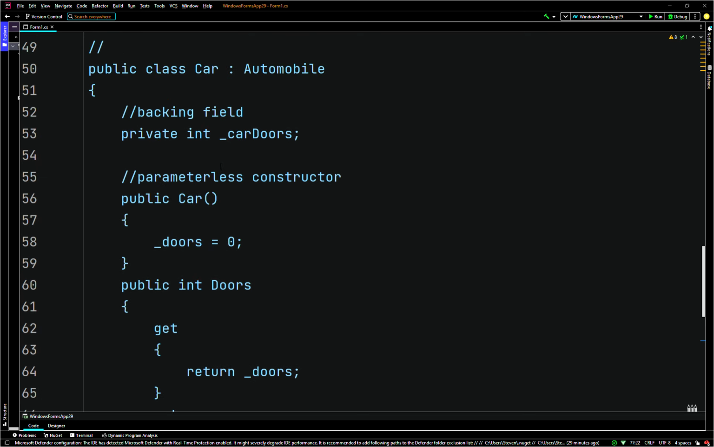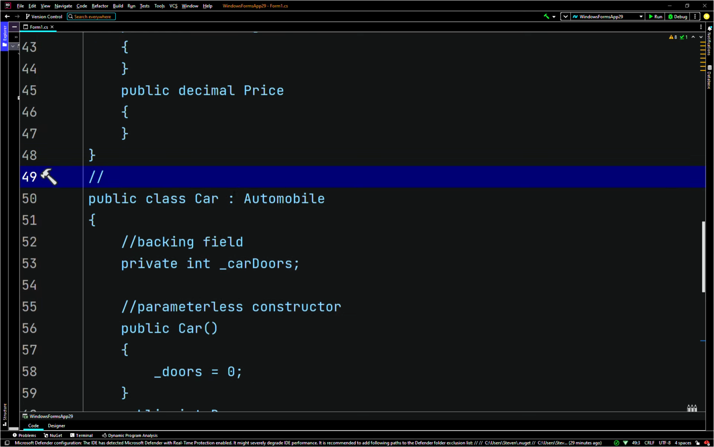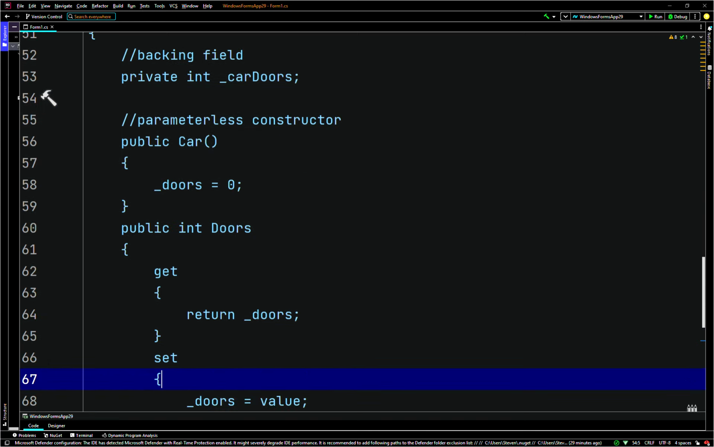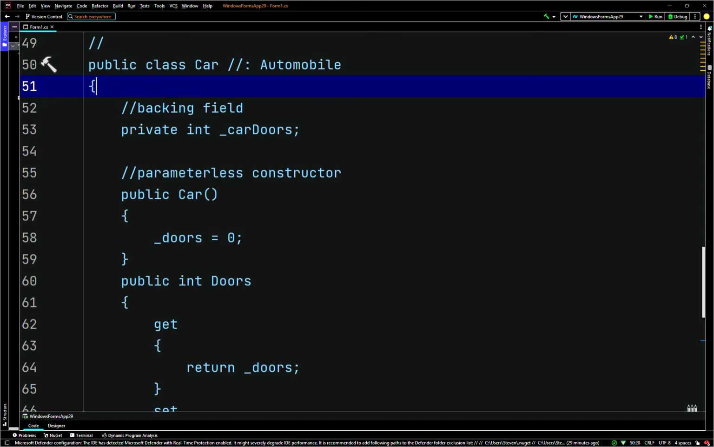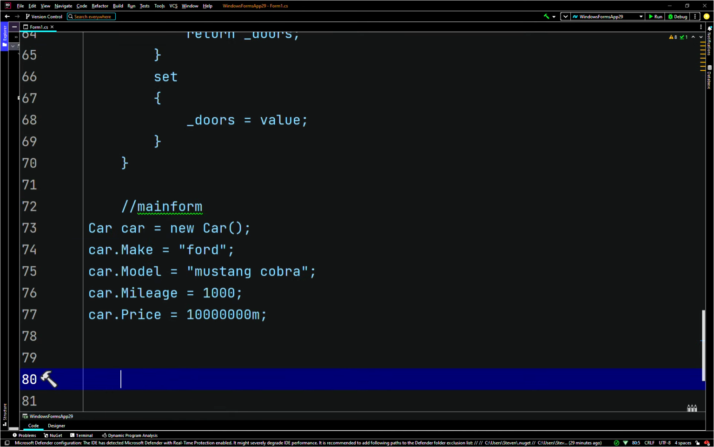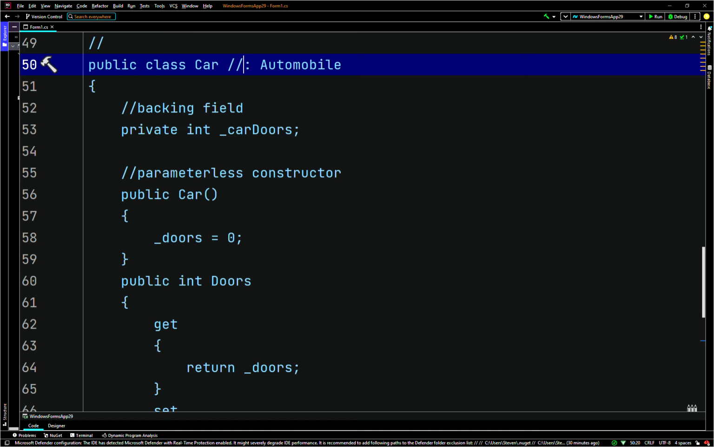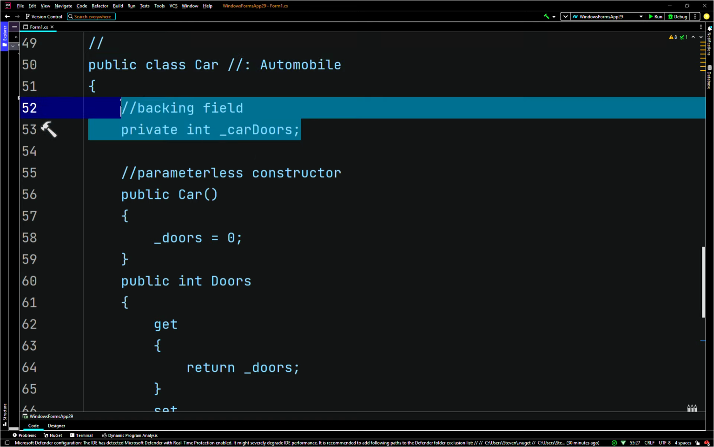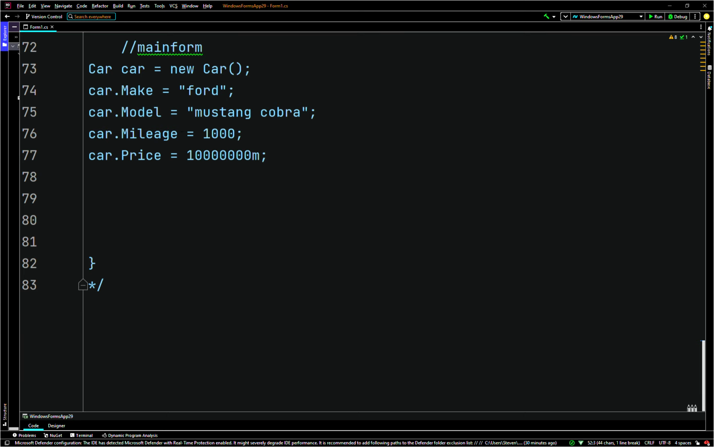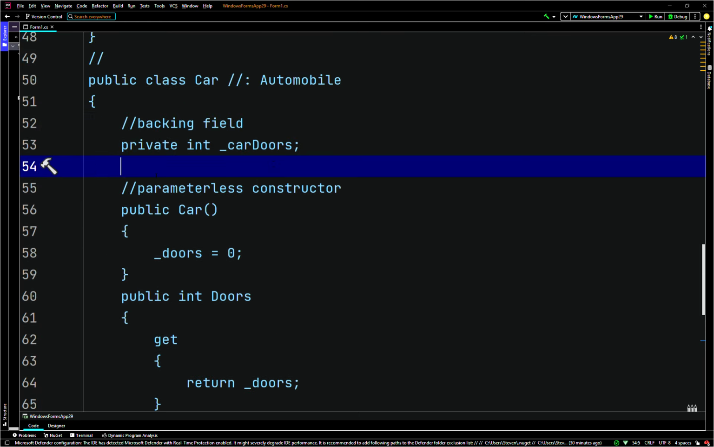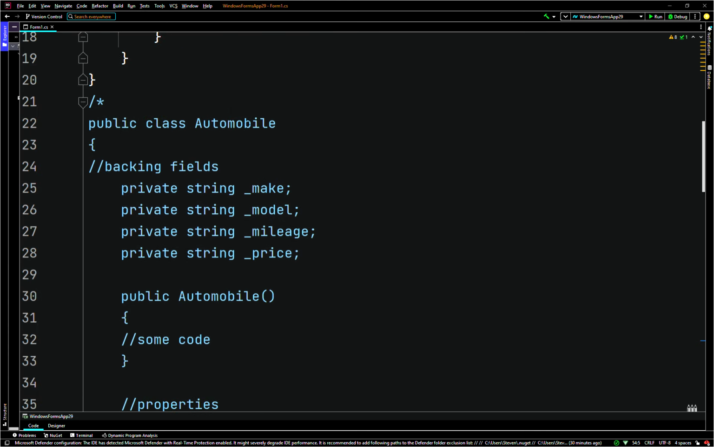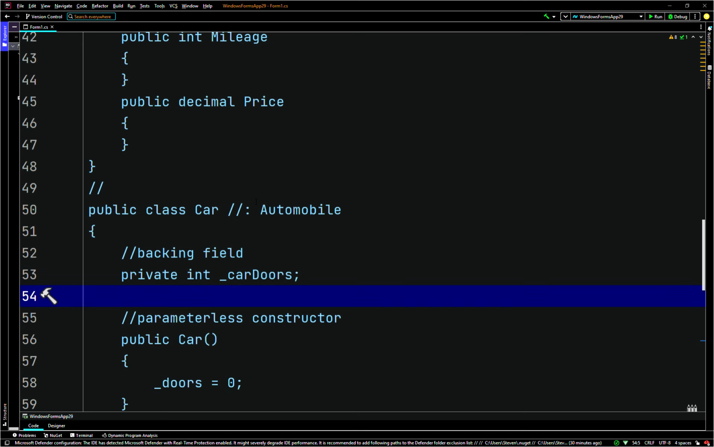Notice how if we had taken this out, if we didn't have this extends or inherits from automobile, then there would have been an error, because we don't have any fields here that suggest that we have a make, a model, a mileage, and a price for properties. We don't have any properties set up in the car class for make, model, mileage, and price, but we're getting those from the superclass, which we have access to with inheritance, like that.